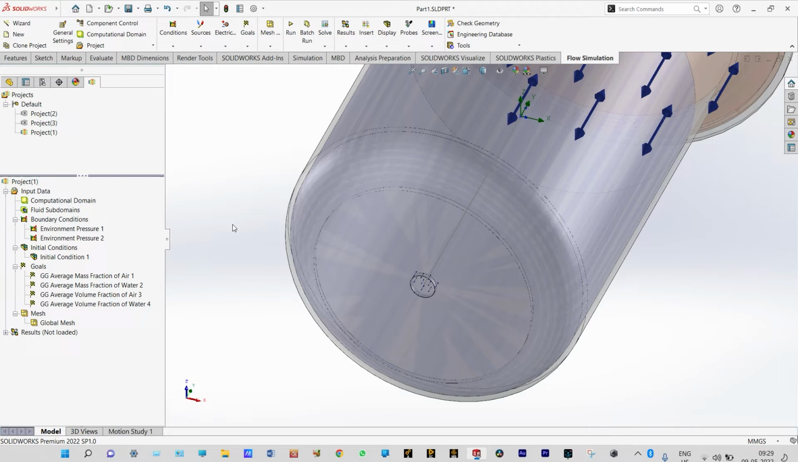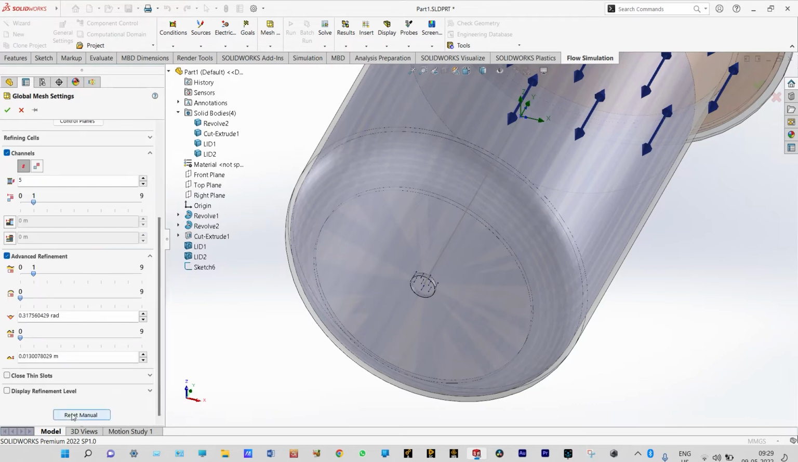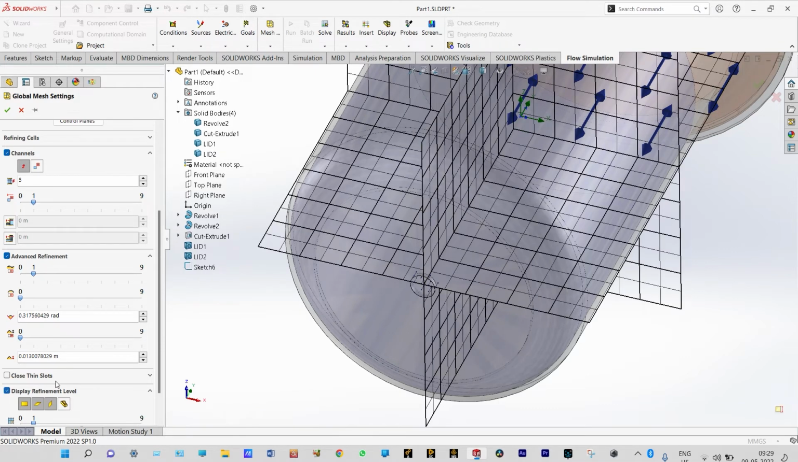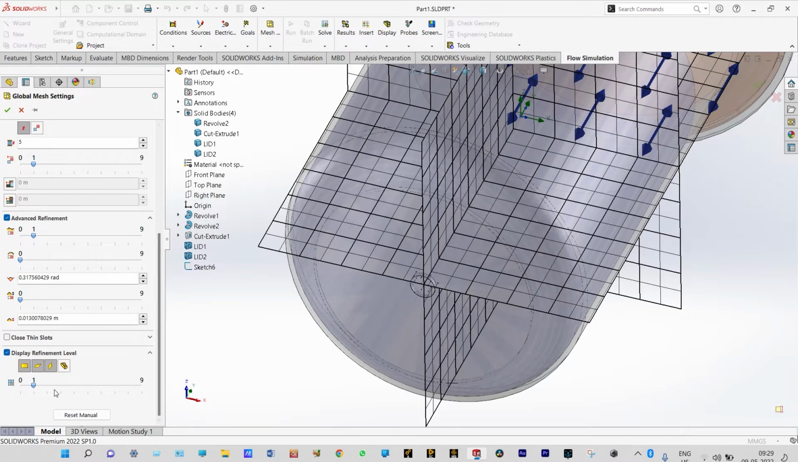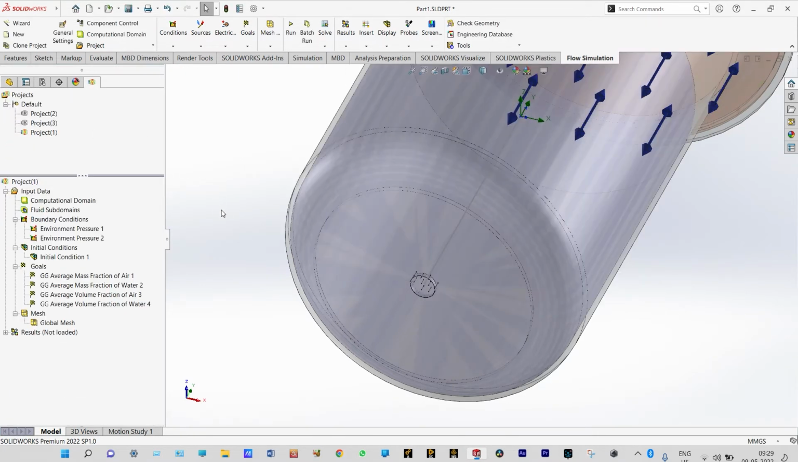Before running this one, what we have to do is mesh it in a better way. Global mesh, and we can go for manual meshing also. Display the refinement level. Refinement level is 1 only. For better refinement, we can go up to 3, right? Done. Green check.